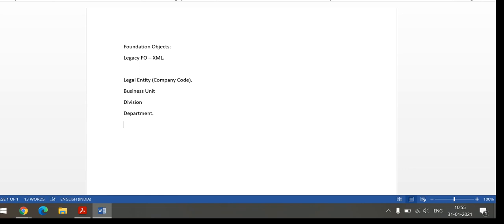Then we also have some more foundation objects like location, because location is also important. It will define where your company is located.